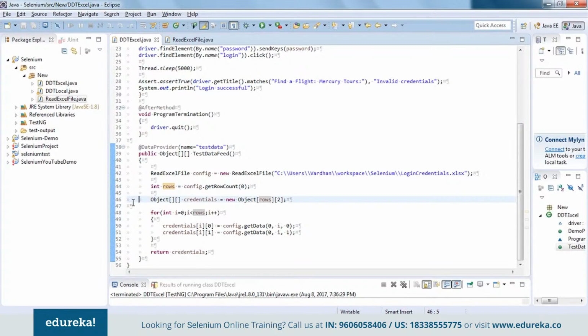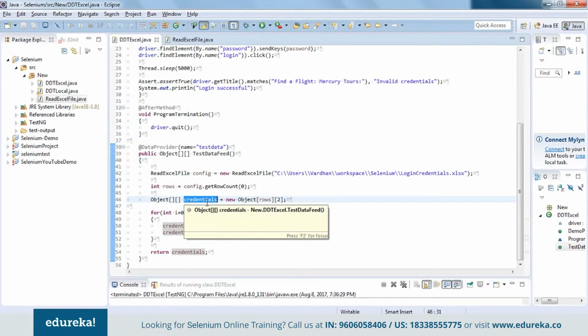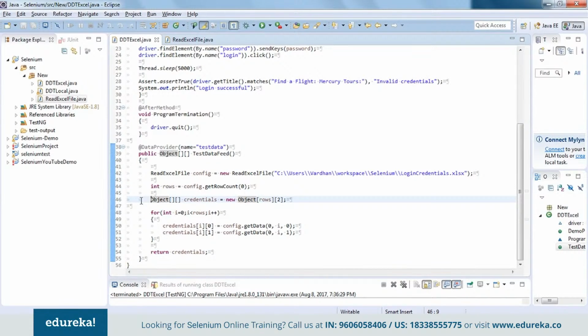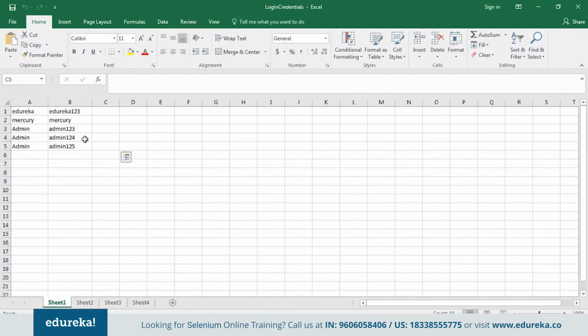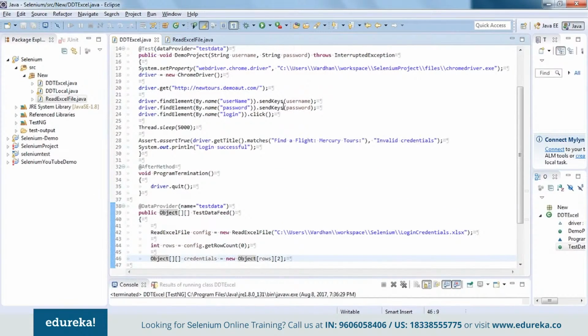Now the third important line that I have here is that of creating a new object called credentials. Okay, and I'm creating a 2-dimensional array object here. And why am I creating a 2-dimensional object? The reason is, every time I want to go to my Excel file and pick up the credentials, I want to pick up a pair of these credentials. So I don't want to pick them up separately, right? I want to pick up the username first, and then I want to pick up the password along with that, and then feed them as input to my Excel file over here, username, password.